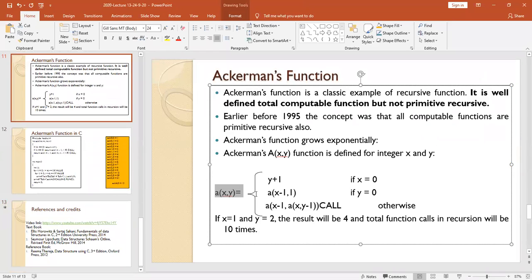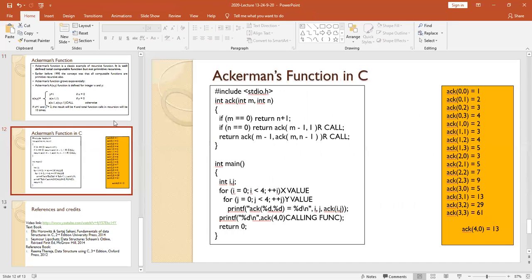If x is equal to 0, what is the result? It is y plus 1. If y is equal to 0, what is the value? It is A of x minus 1 comma 1. If both are not 0, it will be A of x minus 1 comma A of x comma y minus 1. This is the call you are going to take. That is Ackermann's function.